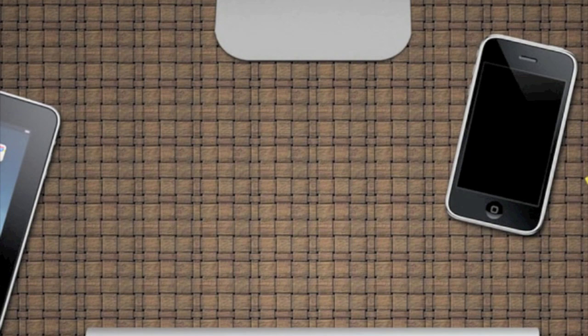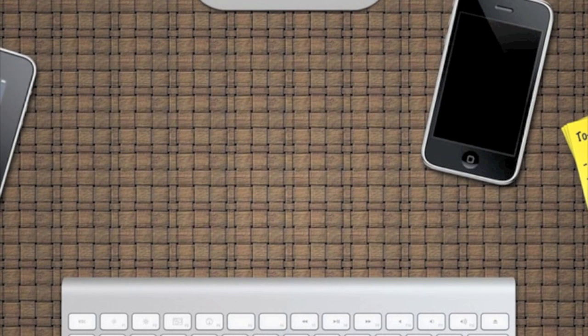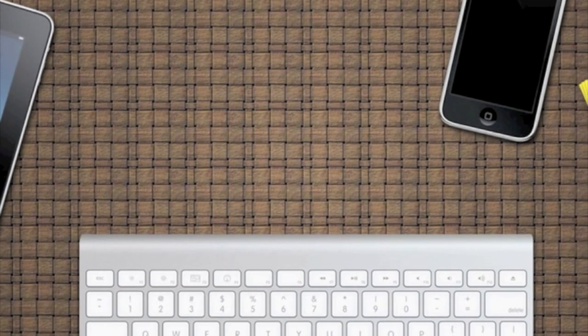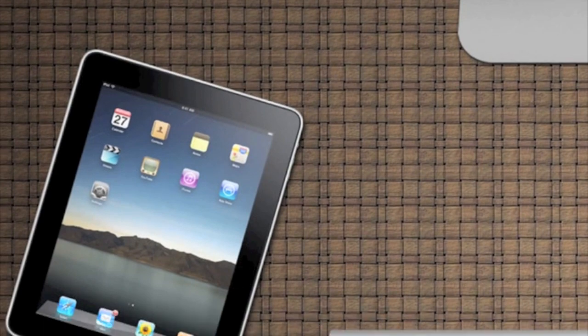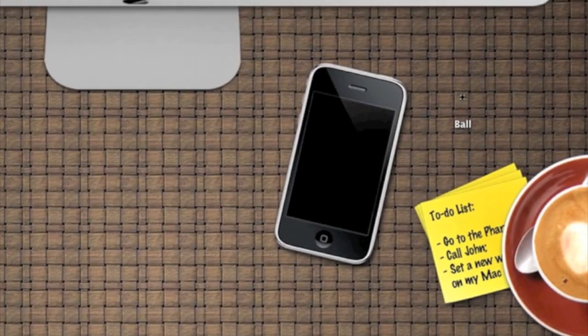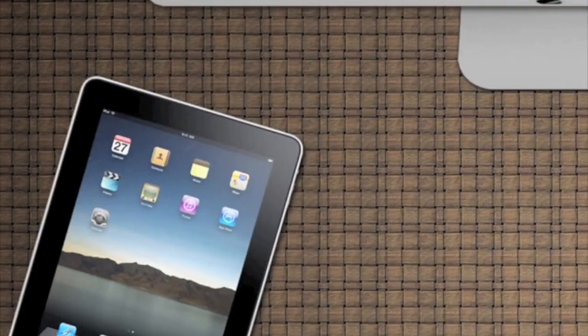I'm going to be teaching you how to make an iPhone app, like a screensaver, where a ball bounces around the iPhone screen, off the edges. It's not that hard, just some simple coding. And regarding my background, I got it off the internet somewhere, but I thought it was pretty cool.